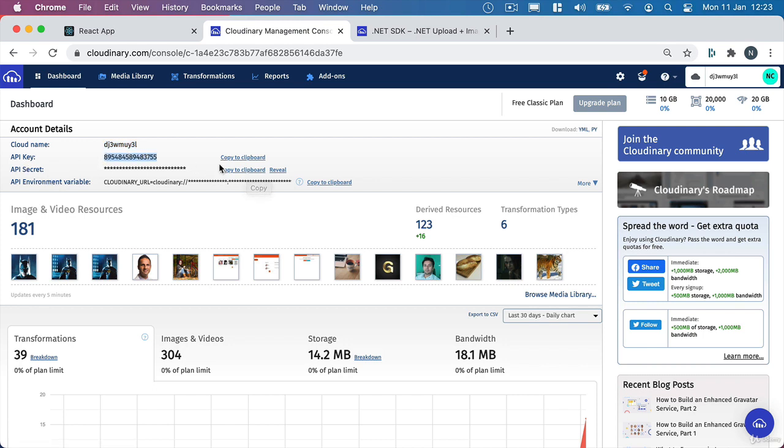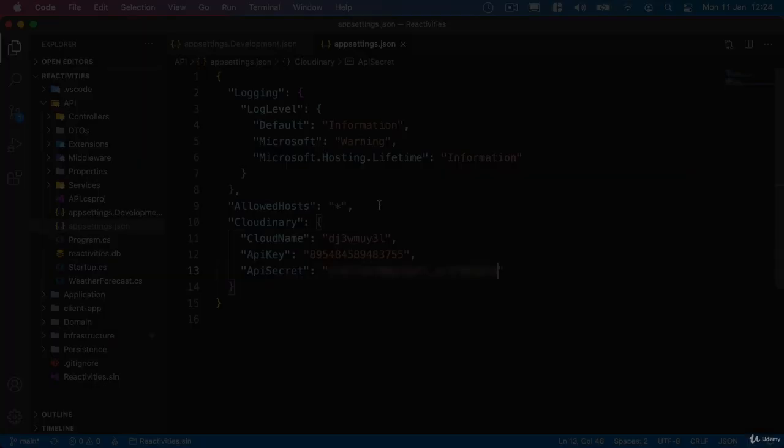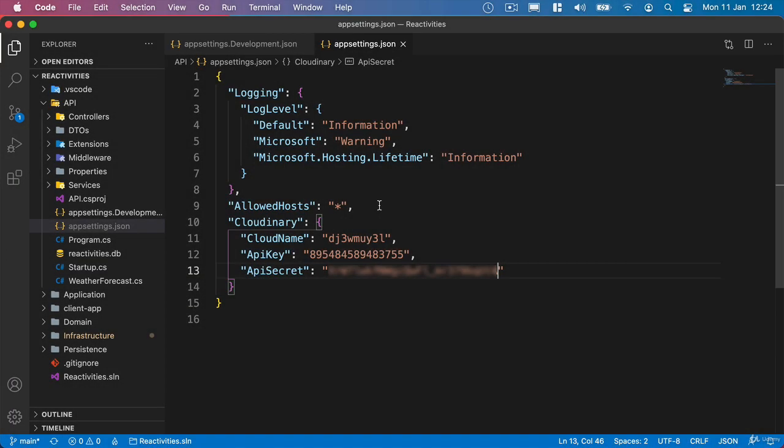So I'm going to do this, pause the video, and come back once I've put it in. But please go ahead and populate your settings in your appsettings.json file. So yours should look something like this. Please use your own Cloudinary account. You won't be able to use mine because I blurred out the API secrets.